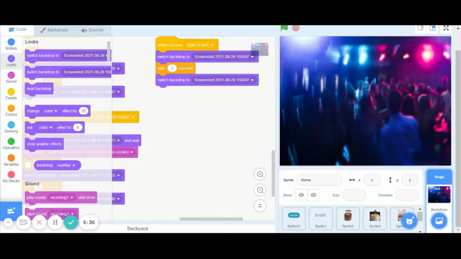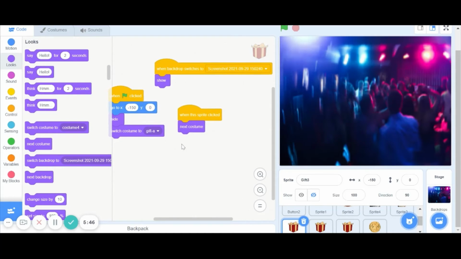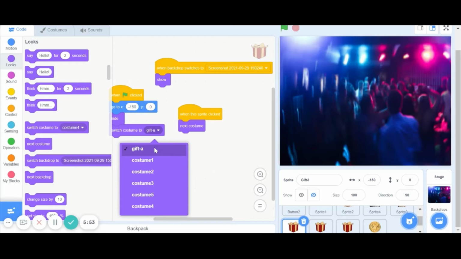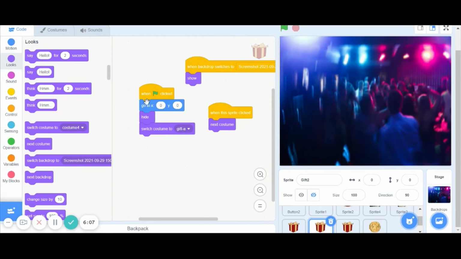Now we want to code our gifts. I'll just show you the gifts because it's fairly simple. For the gifts, all we need to do is when flag clicked, we have to go into 150 and 0. We have to hide. We have to switch our costume to the very first one. And when the backdrop switches to, I guess, the very last slide, it shows itself. And when the gift is clicked, it goes to the next costume. I suggest, once again, you duplicate them and you just change the area of the screen.